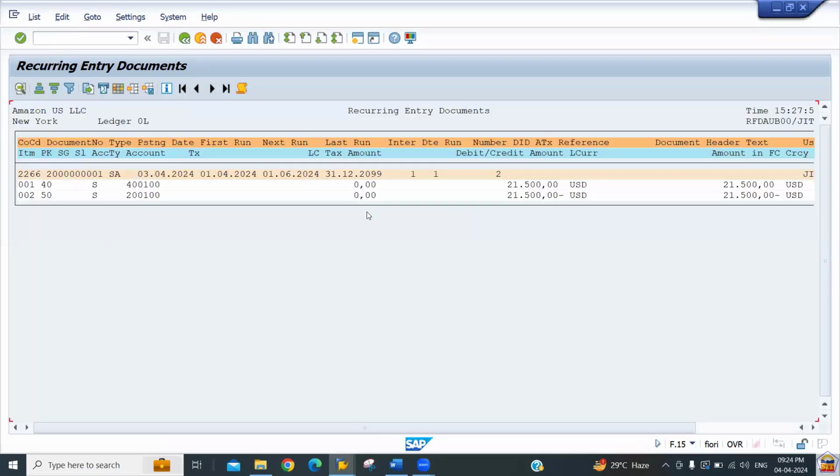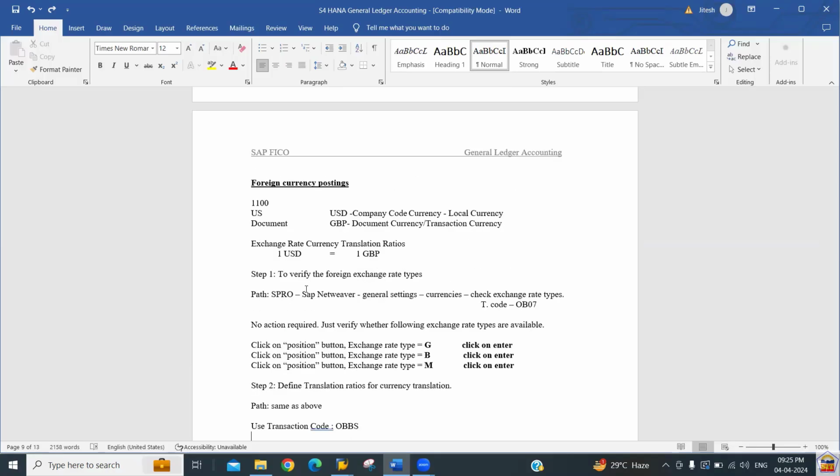So we can just see here we have the document number 2001, whereas 2002 the system is not showing you. Why? Because it got deleted. So this is how we can create, use, and delete this recurring document. Now our next topic is foreign currency posting.